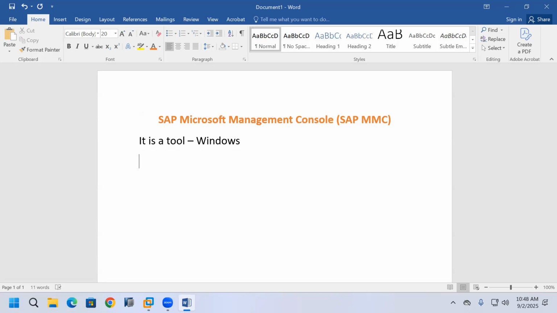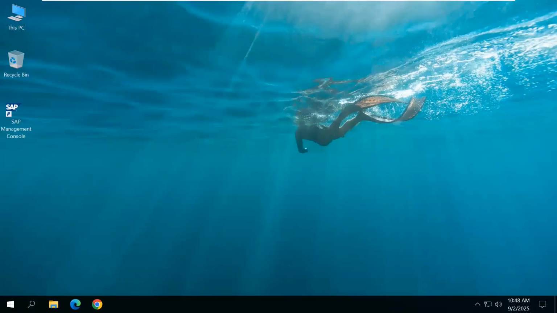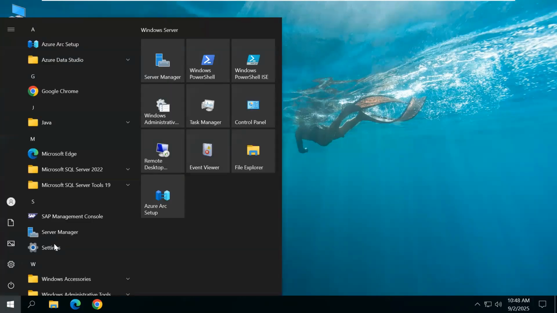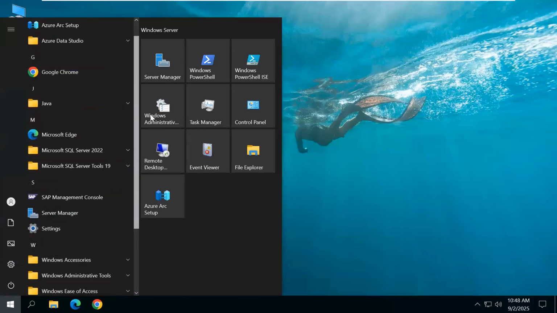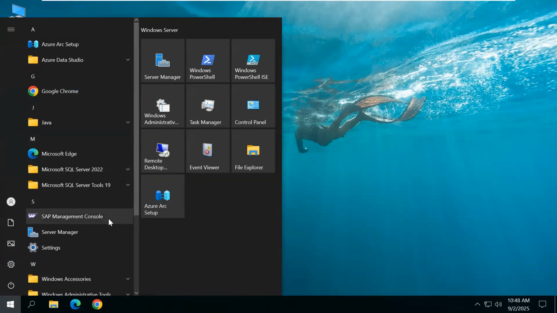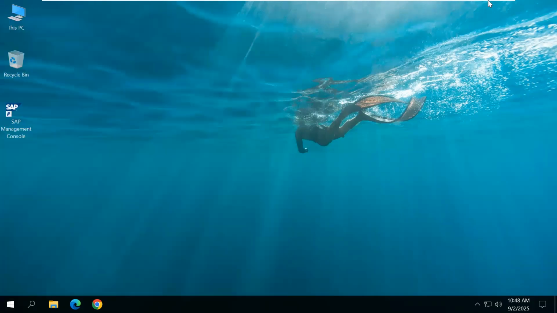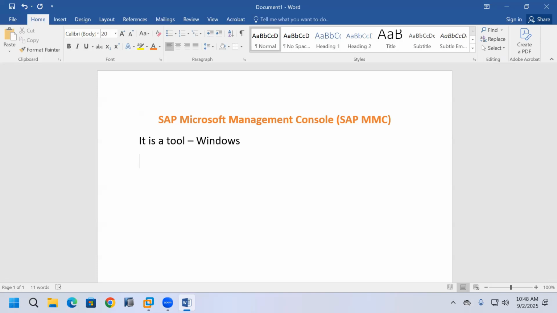After installation is completed, in Windows operating system on desktop, you got this SAP Management Console. Or here also you get that one. In this start list also you get that one, SAP Management Console. So that is a tool. What is the use of that tool?